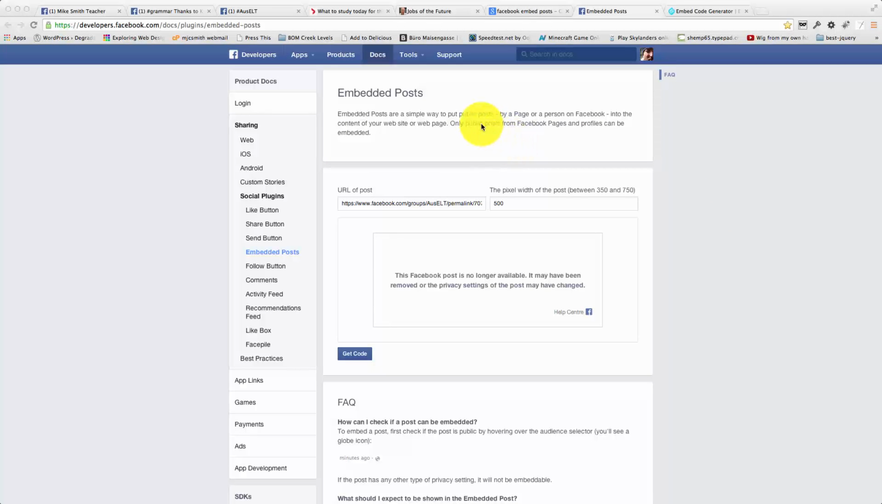Okay, so essentially the problem is this sentence here. Only public posts from Facebook pages and profiles can be embedded. My issue though is with groups that happen to be public, and I was expecting this to work.